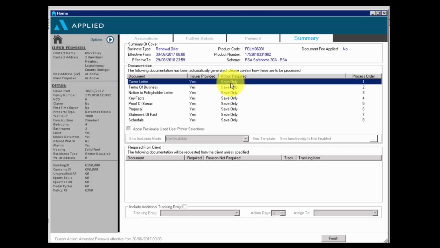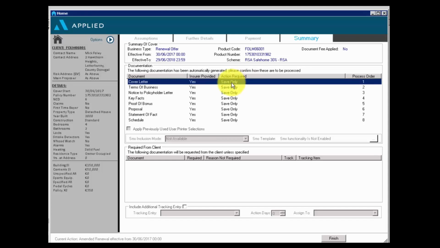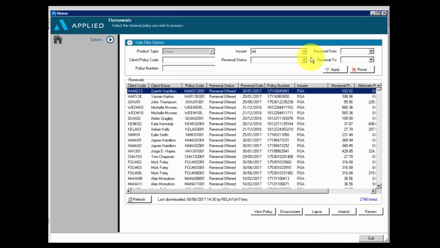Again, like the full cycle system, when you first started using it, it will default to save only. So if you just right click and print to, you can select what printer and tray you want them to go to. Remember, in future, when you come back into the system, just click on this box here, apply previously used printer selections, and it will remember your settings from before. Once you've done that, click finish. So once you're finished, you'll be brought back to the home page of the home full cycle system.